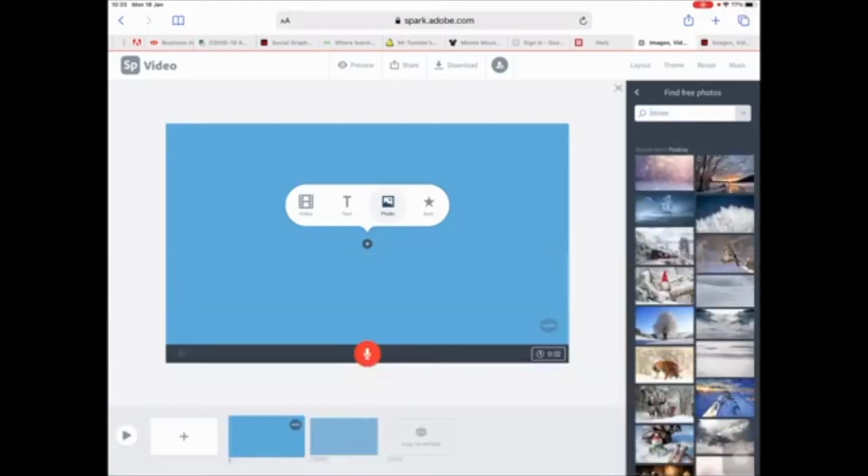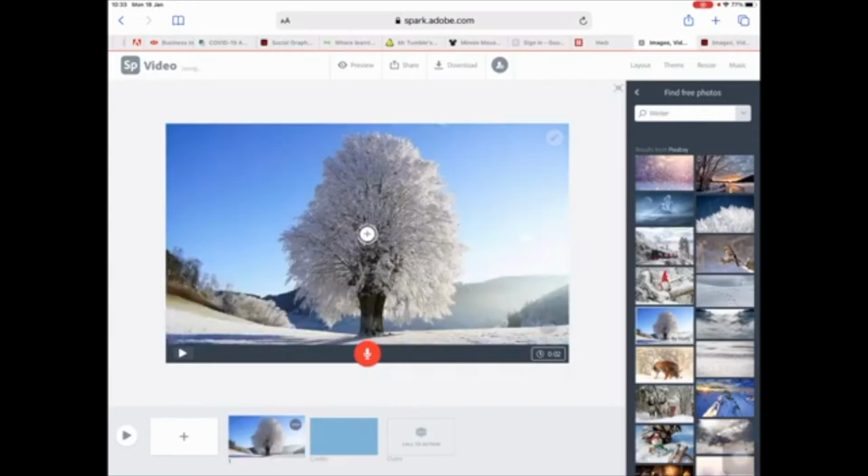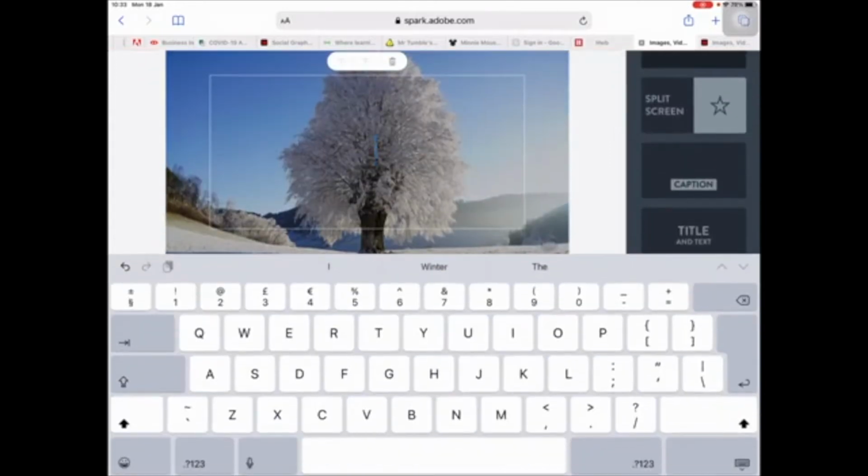And can you see it's got some beautiful photographs that show all different winter scenes. And we can have a little look through and choose our favourite. So that's my favourite at the start. That's gone into our photo frame, and now we can add text or we can add an icon to that.